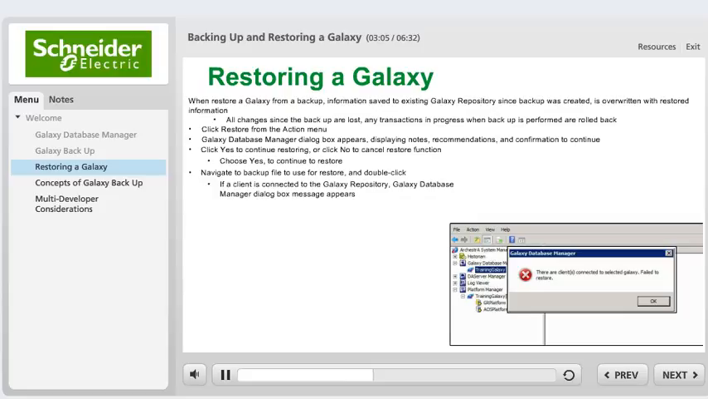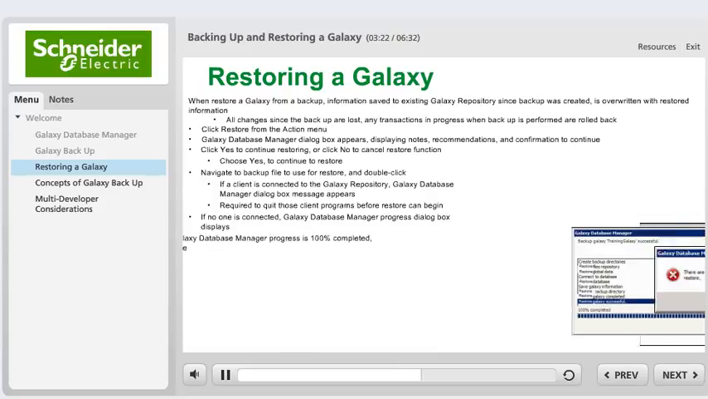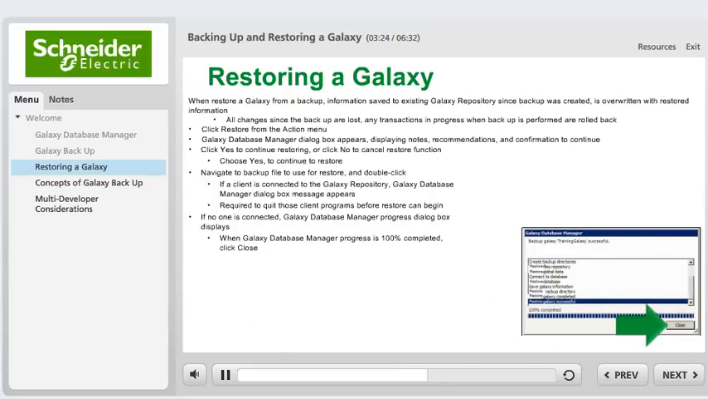If a client is connected to the Galaxy repository, a Galaxy Database Manager dialog box message appears. You are required to quit those client programs before restore can begin. If no one is connected, the Galaxy Database Manager Progress dialog box displays. When the Galaxy Database Manager Progress is 100% completed, click Close.